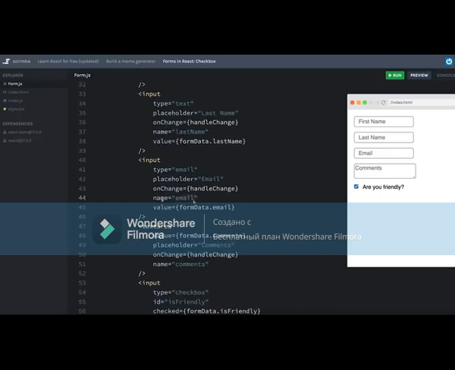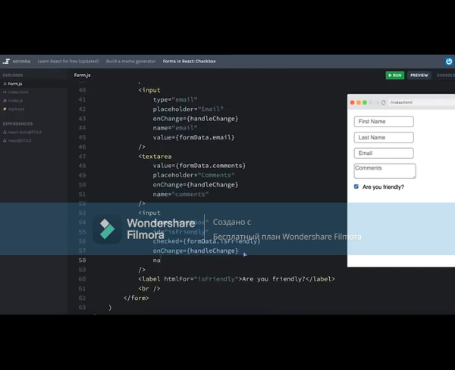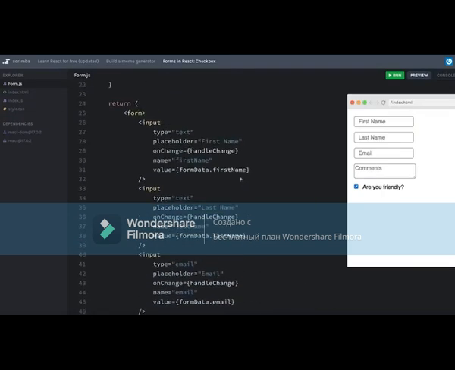All of our other inputs have a name property, and that's something that I simply forgot to add in. So I'm going to add a name. This needs to match exactly what is in state. We'll say isFriendly, and that way, when I hit refresh, I should be able to now check the box.